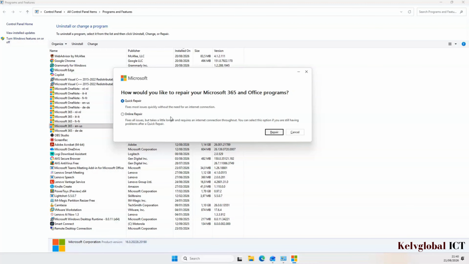So if you click online repair, this is going to actually take some time. It will take, for example, probably between 10 to 15 minutes for this to get repaired because it needs access to internet and it's going to download some files from the internet to your device. But for this tutorial, I'm going to go for the quick repair, which of course is very fast. It takes about 2 to 3 minutes for the Office on your device to get fixed. And mind you, it's going to use Office installed on your device to actually fix your problem.